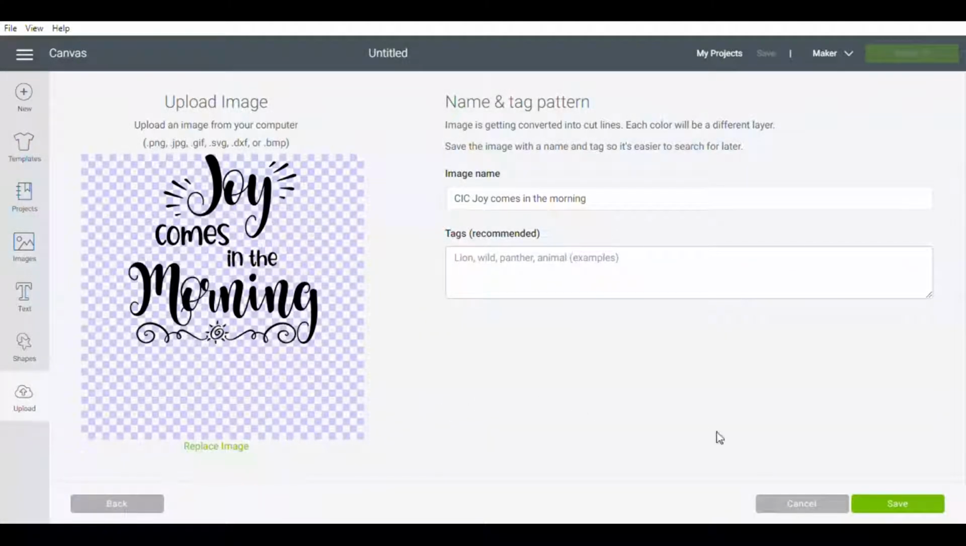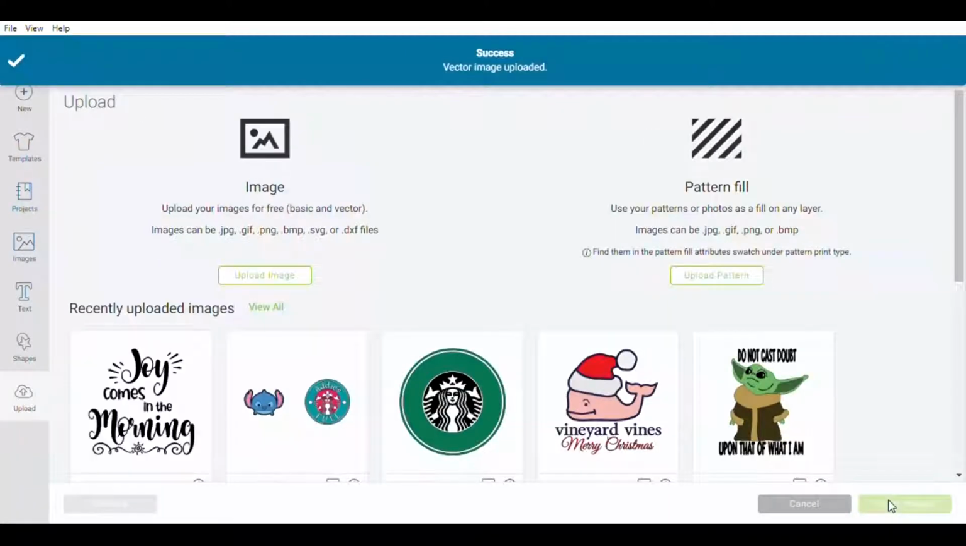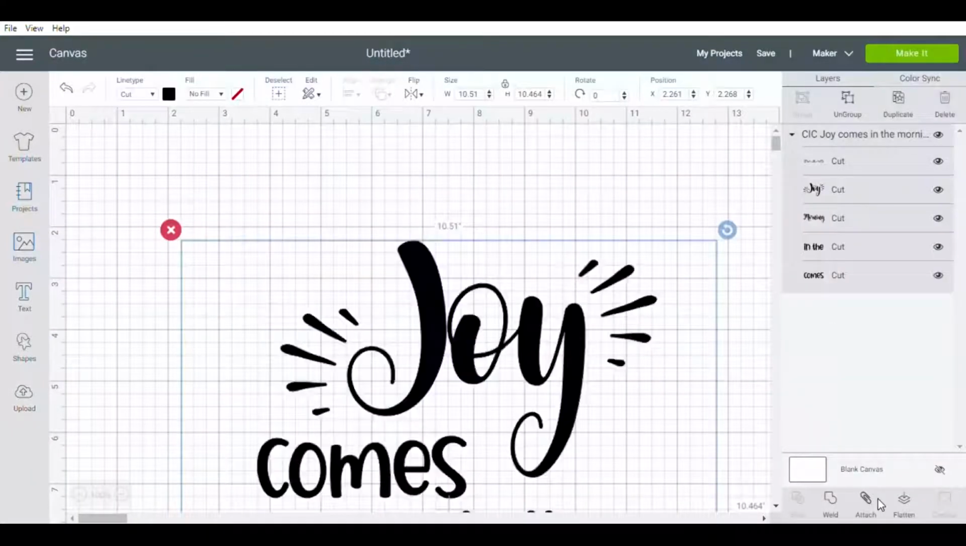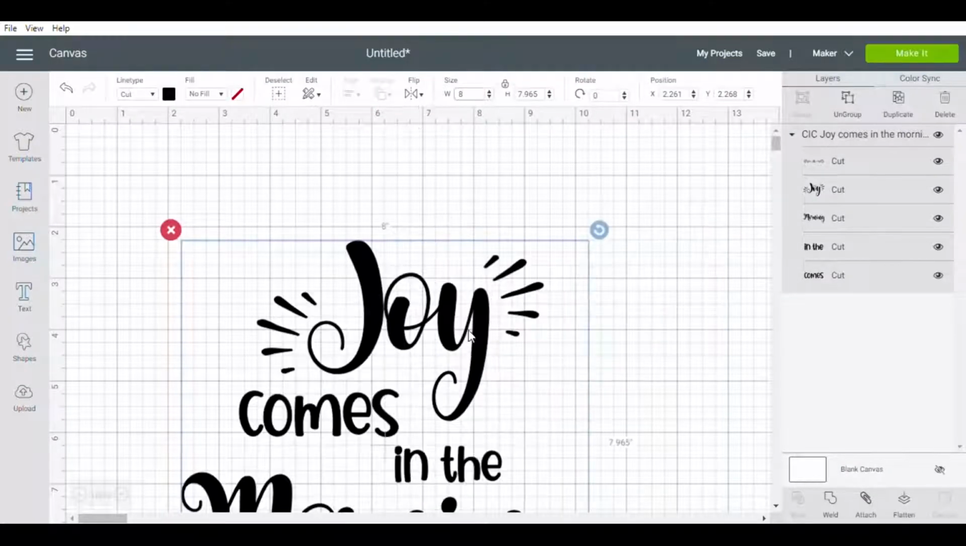So click Save. Next, select Image and click the green Insert Image button. It will appear on your Design Space screen where you can then resize, select new colors, or just leave it alone. Then go to Make It and you're ready to go.